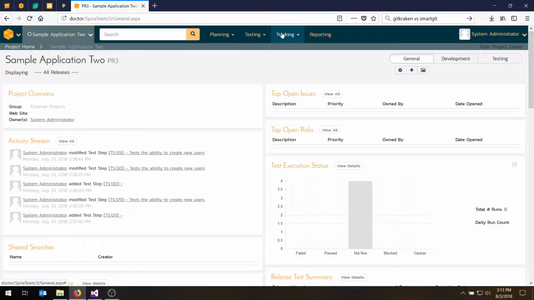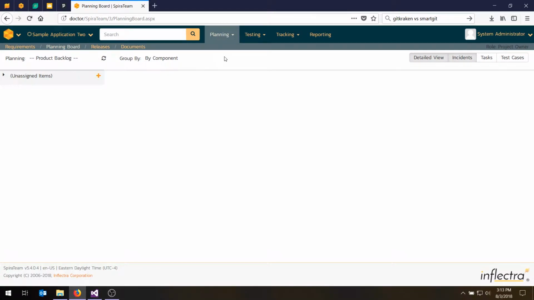In the previous videos, we have created requirements, added tasks, and created test cases. So now it's time to do some planning. To do that, we're going to go to the planning menu and choose the planning board option. When you first come to the planning board, it's going to show you your product backlog.